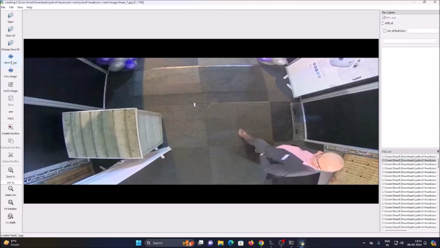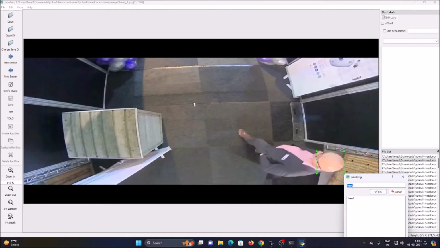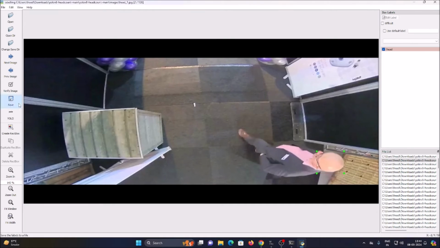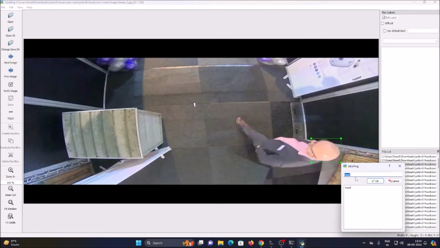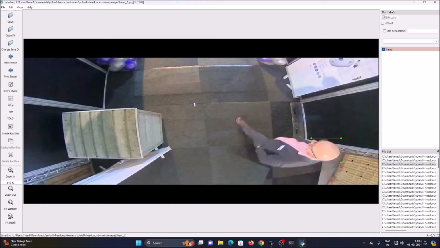Now go to the next image, create a rectangle box, draw a rectangle box, same label, click on OK, save it, go to the next image, create a rectangle box, draw a rectangle box, click on OK and save the image. So this is how we want to draw a rectangle box on our person head.